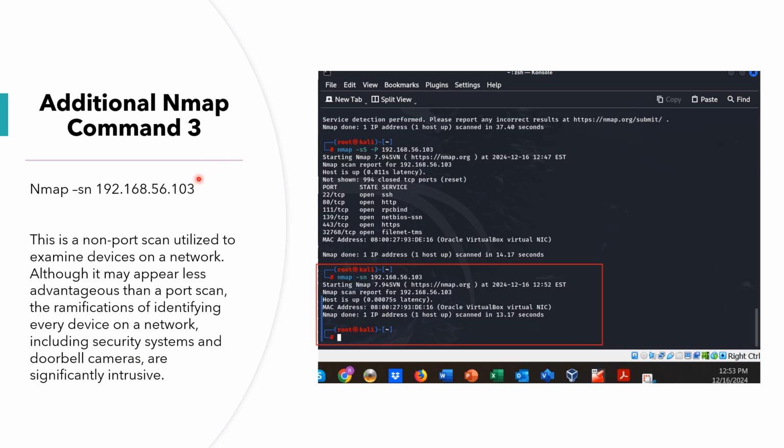So this is my third additional nmap scan that I ran. It is a non-port scan utilized to examine devices on the network. Although it may appear less advantageous than a port scan, the ramification of identifying every device on a network, including security systems and doorbell cameras, is significantly intrusive.